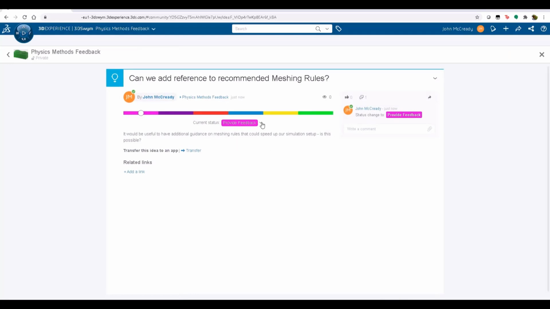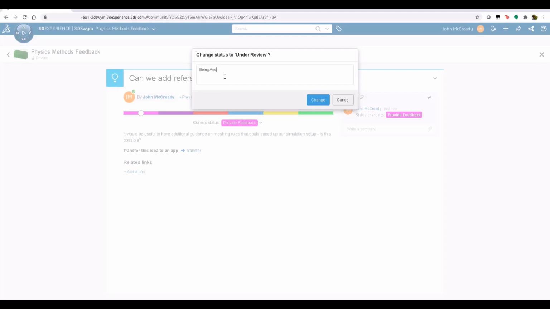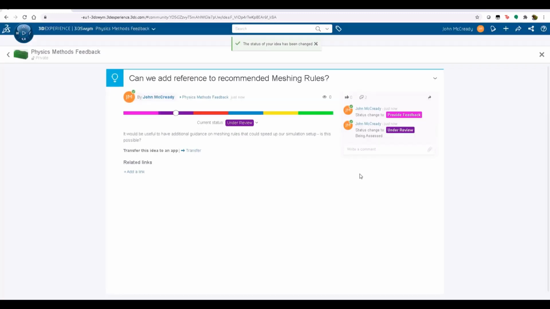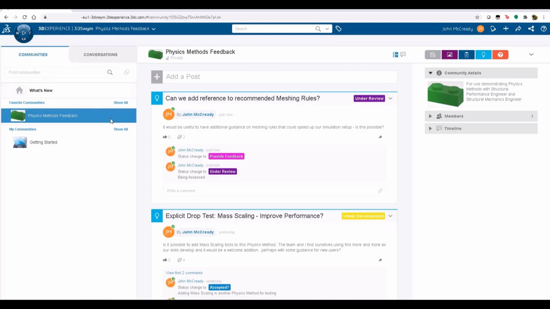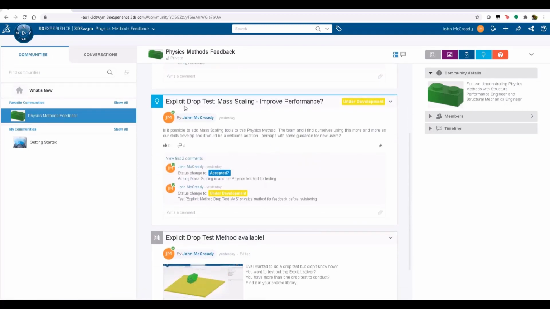And what then happens is that the admin or the methods developer themselves can then assess the request and provide feedback, and the community of other users can also like or comment on the requests that are made. So the methods developer can very quickly see which are the most popular improvements among the user base.